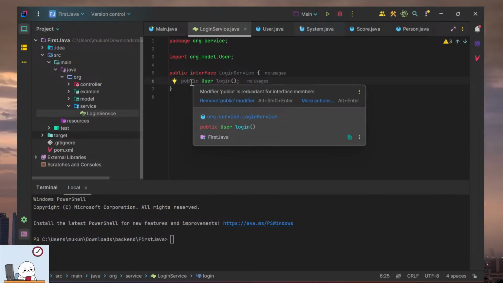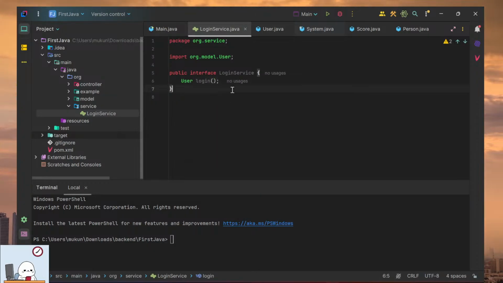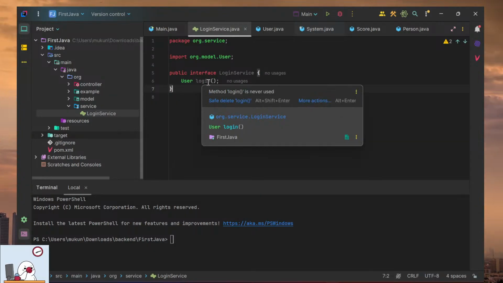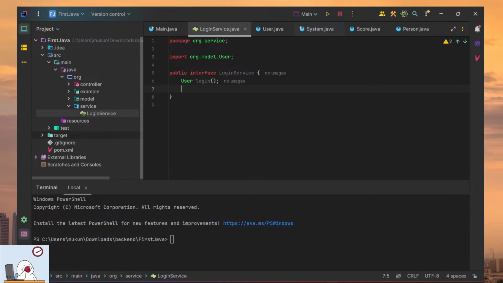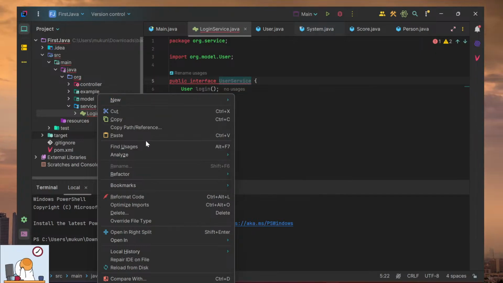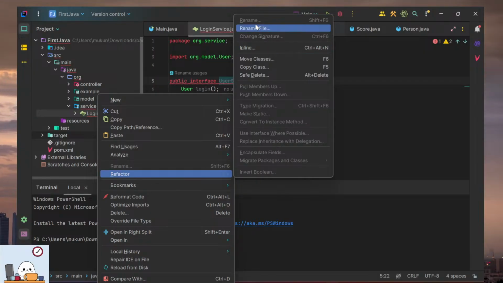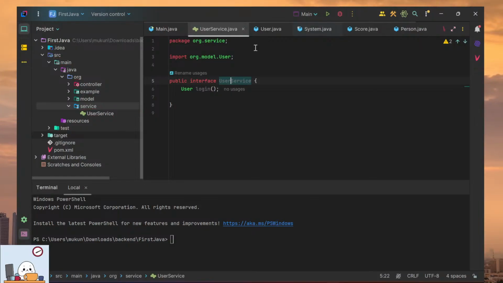It says the modifier public is redundant for interface members. Remove public modifier. Okay, let's remove it. So we created one method called login, and what else can we create? Let's say this is a user service that will be fetching a few details from user. So we'll refactor it: refactor, rename file, and instead of login, we'll say it's a user service.